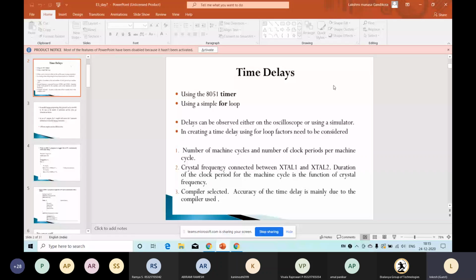Next, here we are using the crystal frequency, which is connected to XTAL1 and XTAL2. The 8051 has 2 pins, XTAL1 and XTAL2, and we connect the crystal to them. This crystal clock will give the clock periods. Those are called machine cycles. A machine cycle is the time to complete the execution of one instruction.